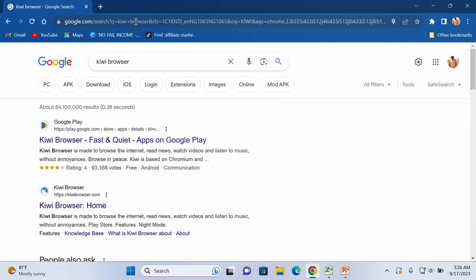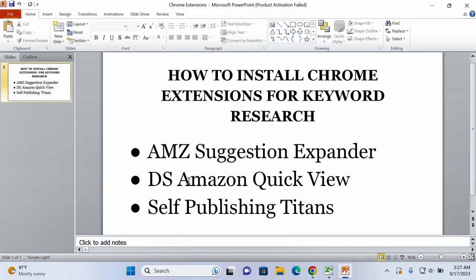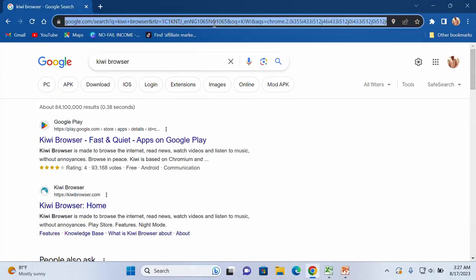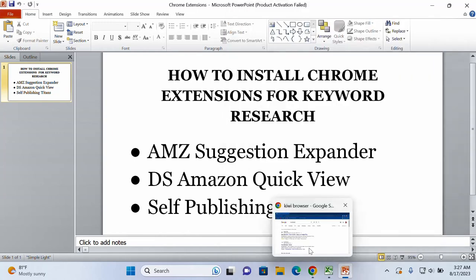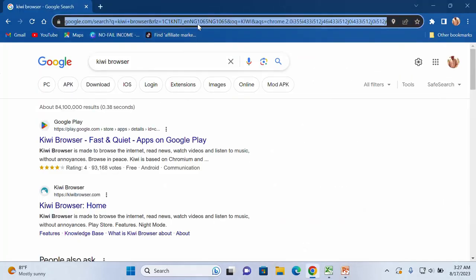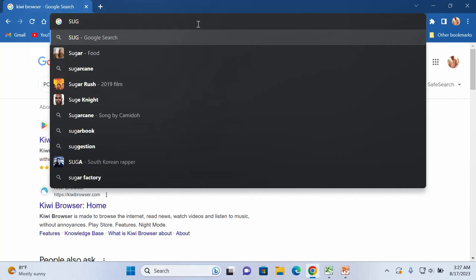Okay, so now we are going to be installing these three extensions, and I'm going to show you how each of these extensions works, and also how you can use them for your own keyword research on Amazon. Let's go to Chrome browser. Don't forget, if you're using a smartphone, you go ahead and download Kiwi browser from your Google Play Store. Now let's come to our browser and check for the first one. The first one on our list here is AMZ Suggestion Expander. Let me go to my browser, that is Chrome, since I'm using a laptop.